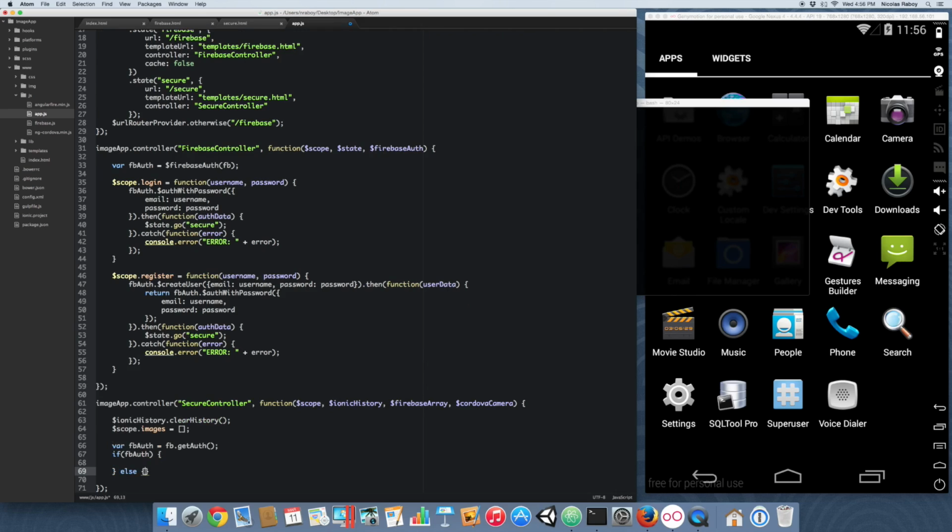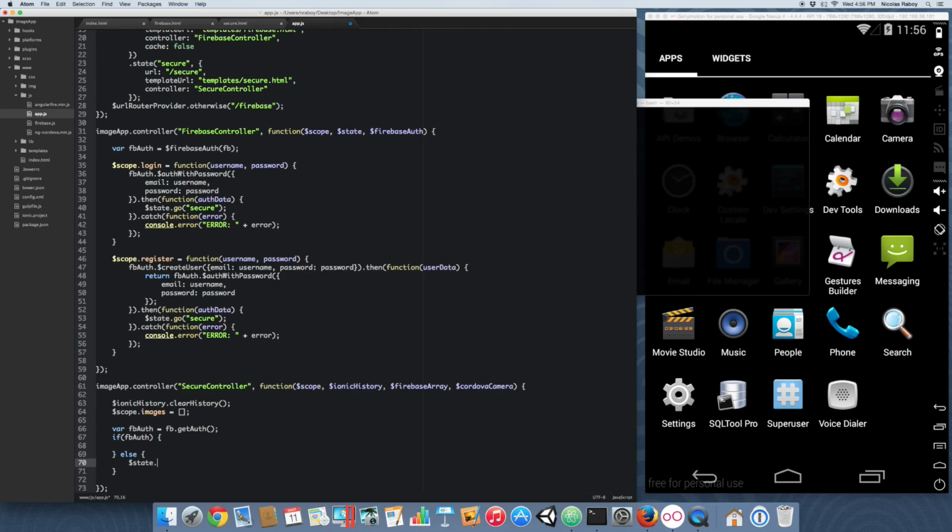So if it's not true, what we're going to do is we're going to navigate back into the Firebase controller, well, not the Firebase controller, more like the Firebase route. And then if we are successful, we're going to capture the user reference in the data structure, Firebase.child. We're going to enter the users node, and then we're going to get the Firebase auth.user ID. So we're going to navigate right into the specific user node. Put a semicolon on that.